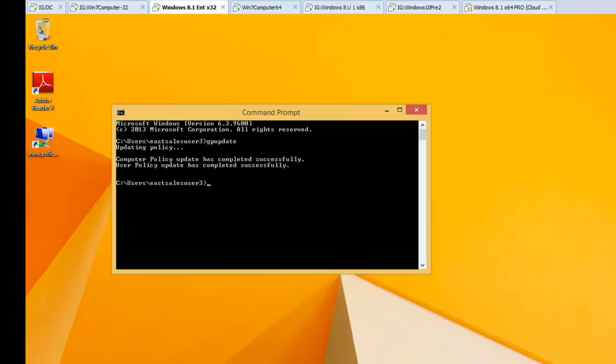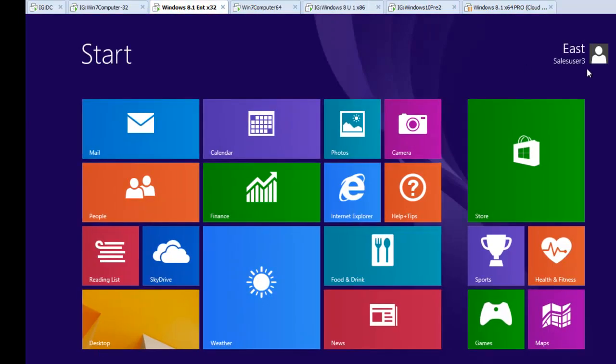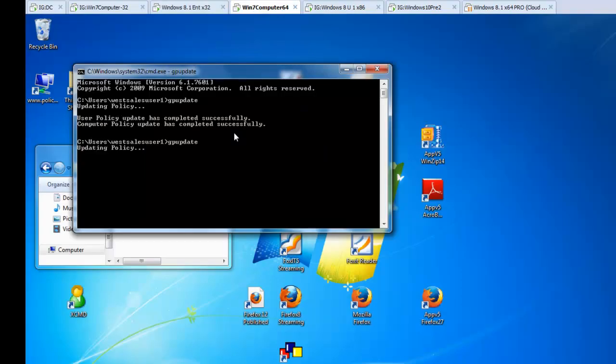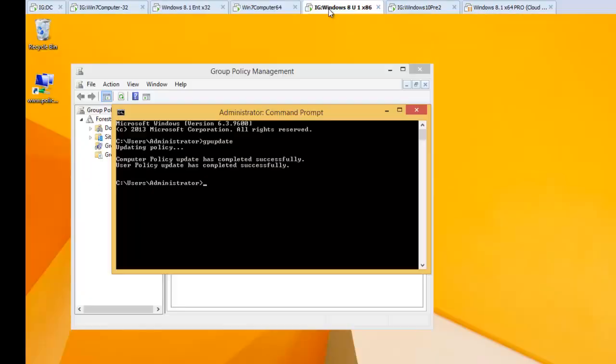All right. And who am I? I am eSales user 3. So I would not be able to see the scheduled task as this user. Okay. So I'm just going to run it again on each of these machines here. Run GP update here, again, a second time. Run GP update here a second time.